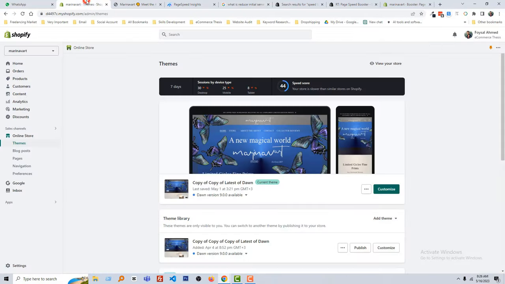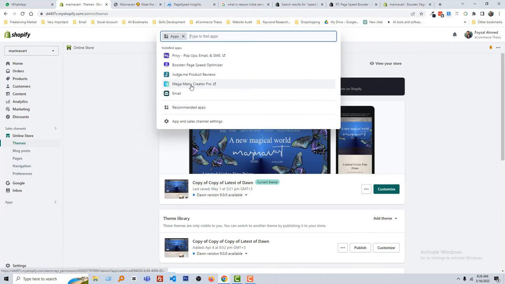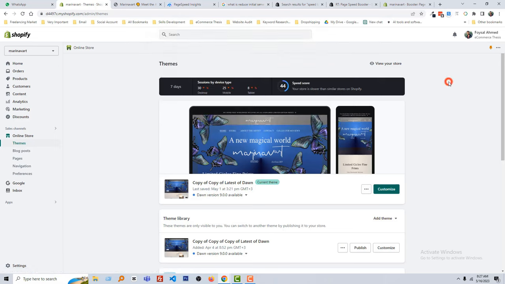So you can see that if I go to my admin panel, here are the apps. I have added Mega Menu Creator Pro. This app makes our website slow. Judge.me product review makes our website slow, and also the pop-up email and SMS. So overall there are five apps, and I think four apps are not necessary right now to speed up a website. So these are the main things making the website a little bit slow, and if you want to speed it up, we have to remove them. So I hope you understand.